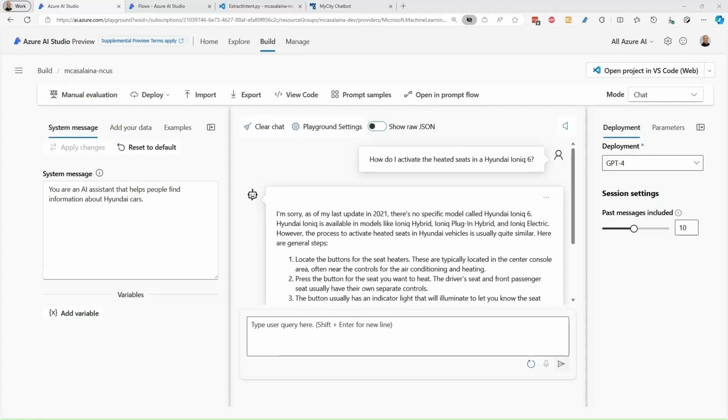One of the challenges with large models like GPT is that their knowledge is limited to the time at which they were trained. And so here I'm asking it a question about a Hyundai Ioniq 6, a car which did not exist until June 2023, and GPT has no idea how to answer this question.